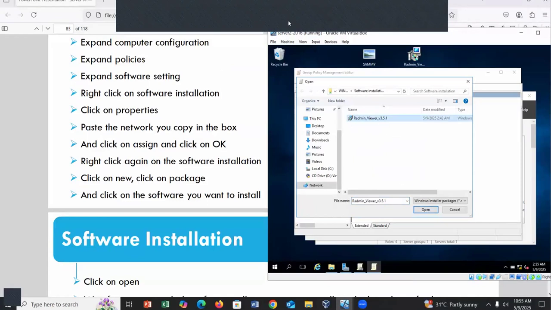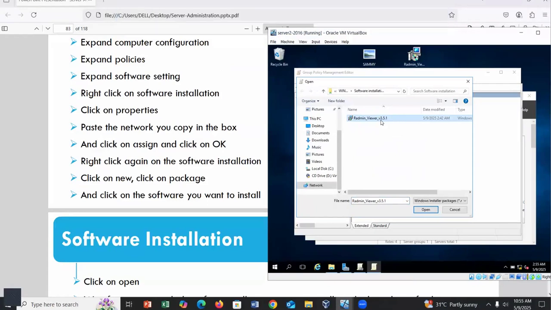Why are we able to see this software here? It is because this software is an MSI. If the file type of this software is not MSI, you are not going to be able to see it. That's the reason why I explained to you earlier, anytime you want to use servers to deploy software automatically, the file type for that software must be MSI. If the file type is an EXE, you need to convert it to MSI before you can deploy it.